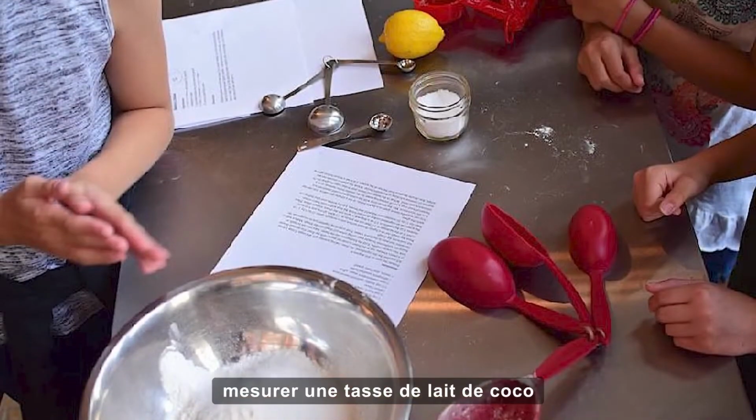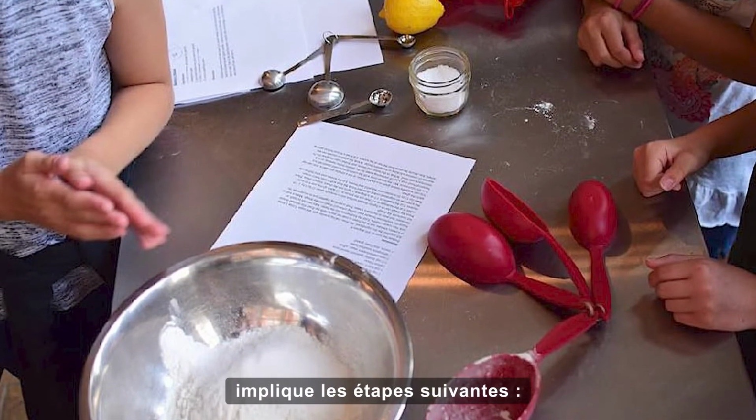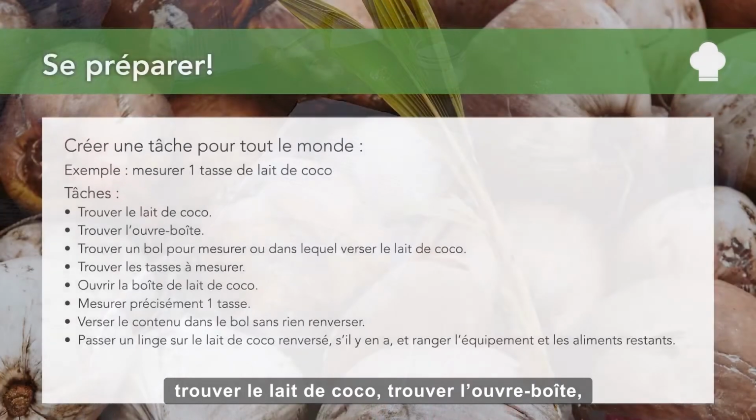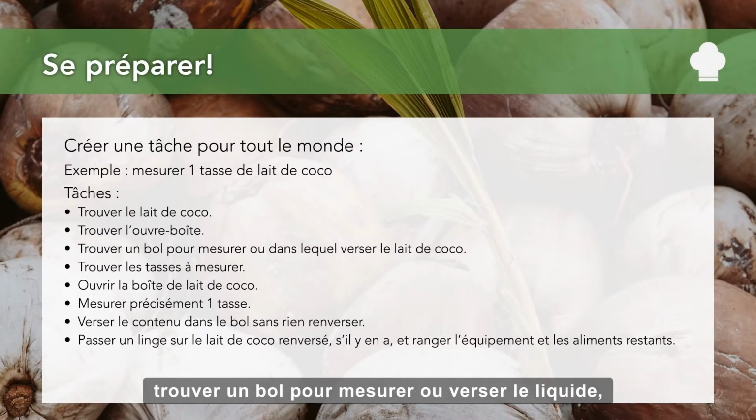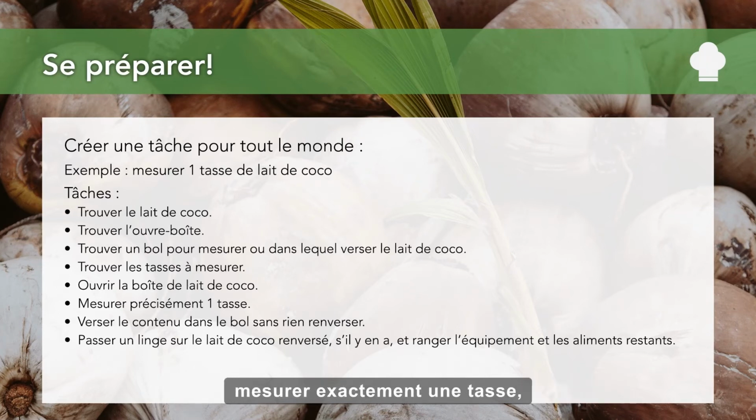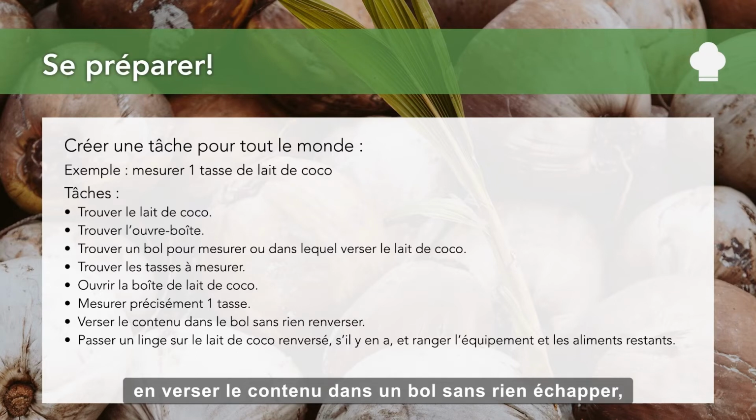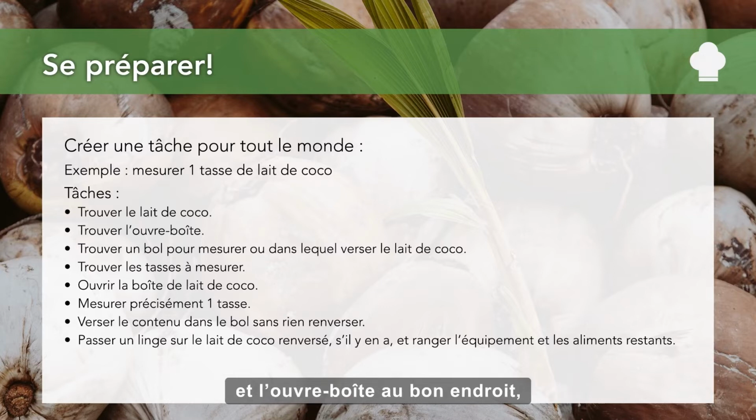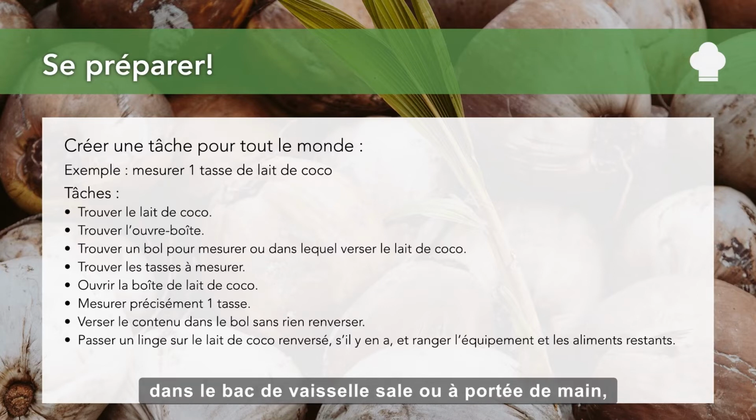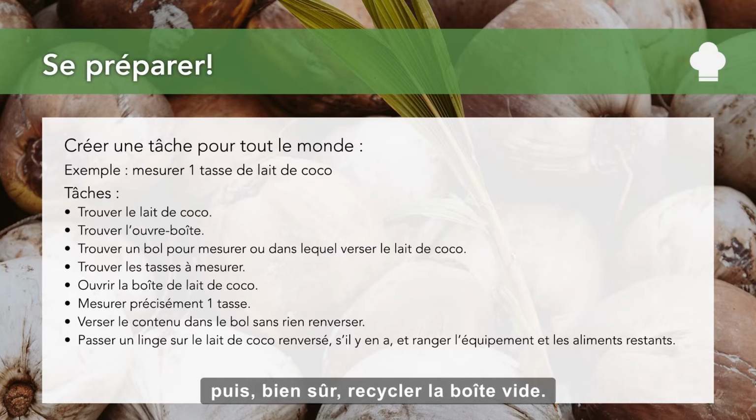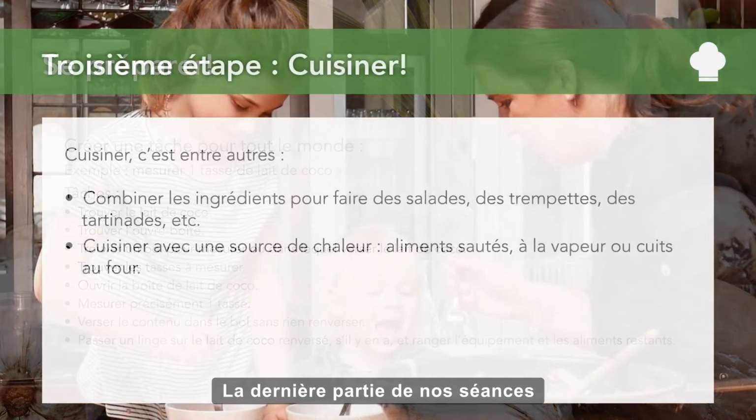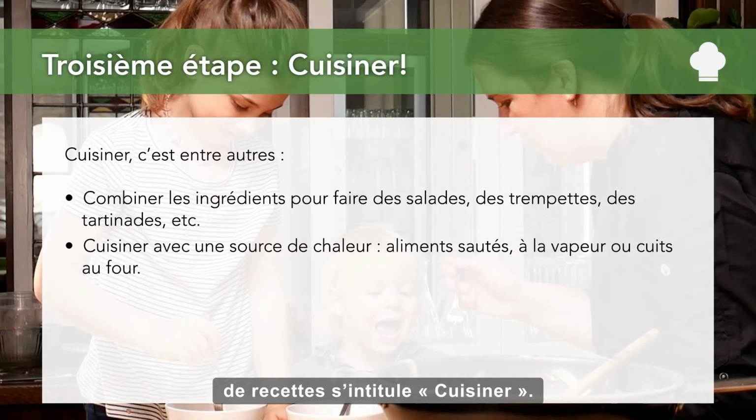For example, measuring a cup of coconut milk involves the following steps: finding the coconut milk, finding the can opener, finding a bowl to pour or measure into, finding the measuring cups, opening the can, accurately measuring 1 cup, neatly pouring it into a bowl, cleaning up any spilled coconut milk, putting the leftovers away, putting the measuring cups and the can opener back where they go in a dirty dish bin, or get ready to reuse. And of course, recycle the can. The final step in the way we organize our recipes is Get Cooking.